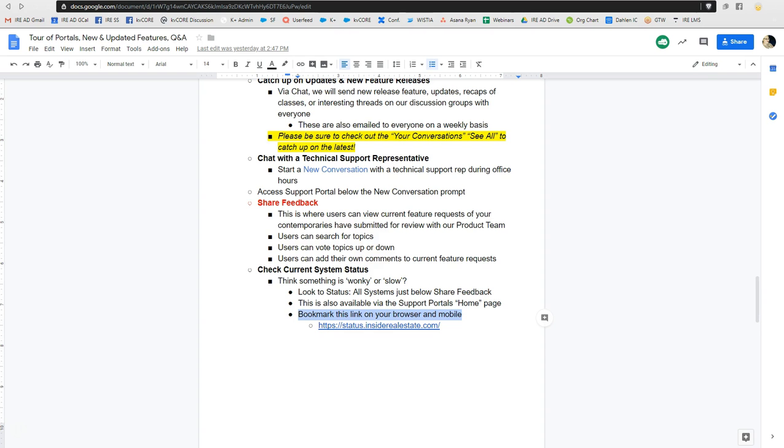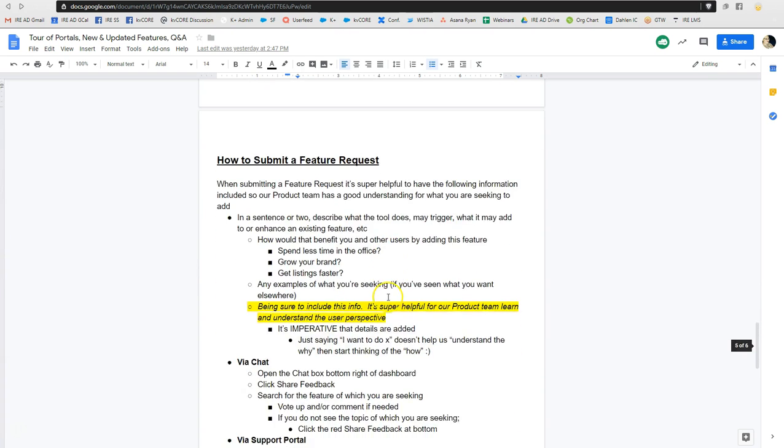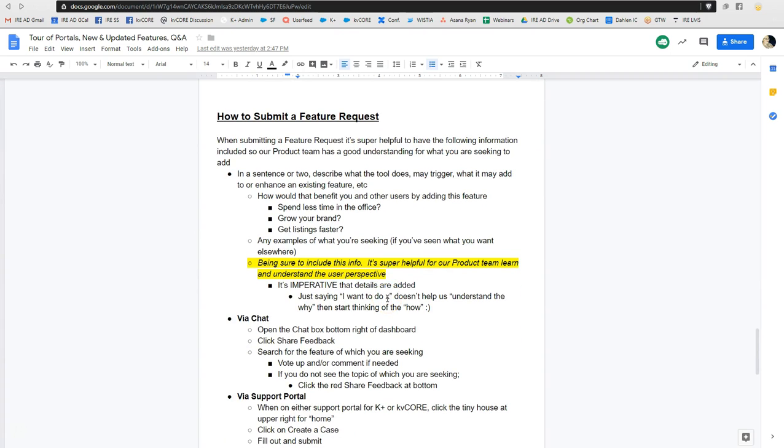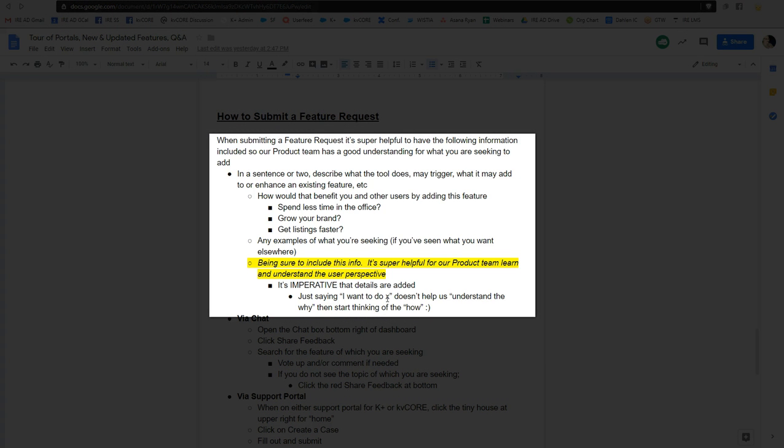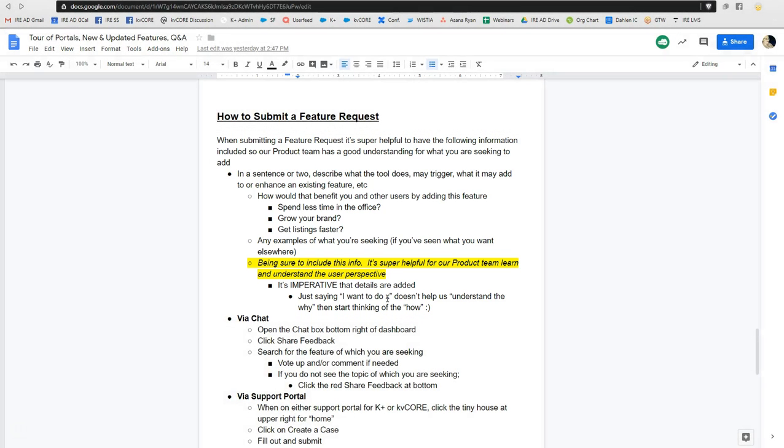Now, the last thing I'd like to cover here is how to submit a feature request. This is pretty cool because it gives you the ability to look at what you have as a tool within the platform and say, you know, this type of feature would be super helpful to add. Now, we do ask that when you add a feature request in, you add a sentence or two describing what the tool does, what it may trigger, what it may add to or enhance an existing feature.